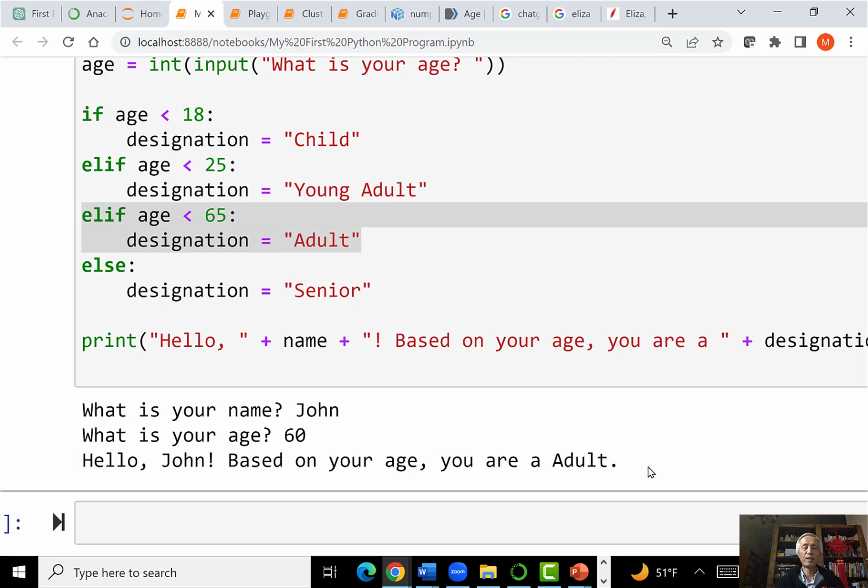We can actually fix it. You need to write another if-then-else statement in your print, wrapping your print statement underneath it, because if the designation starts with a vowel, then you have to say "an" instead of "a." Okay, but this is good enough.